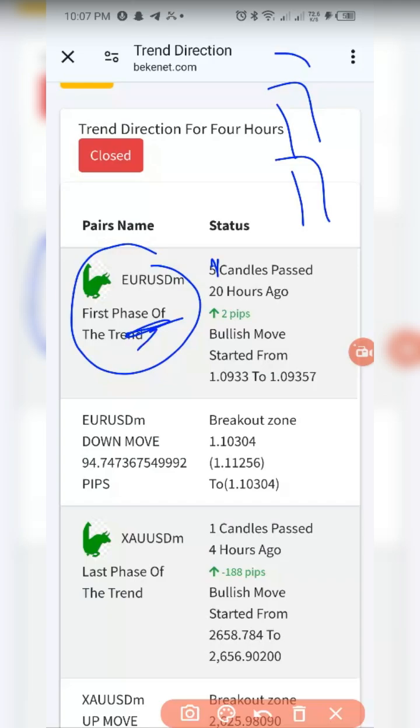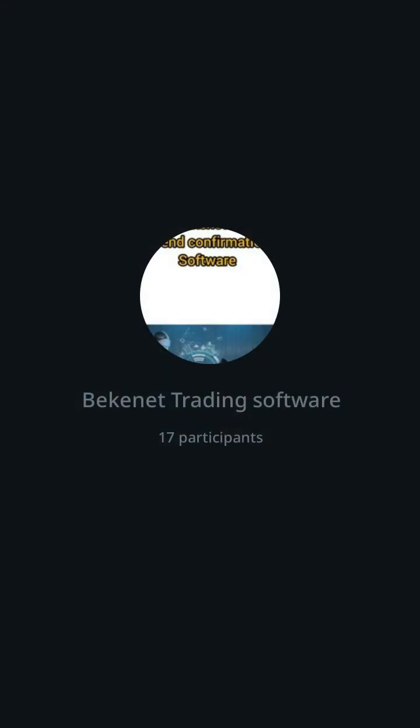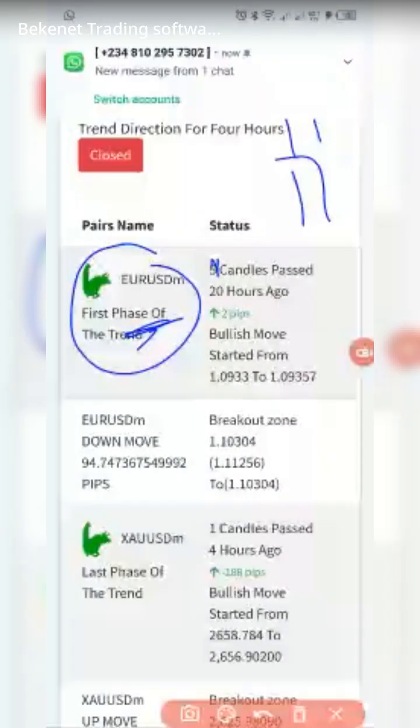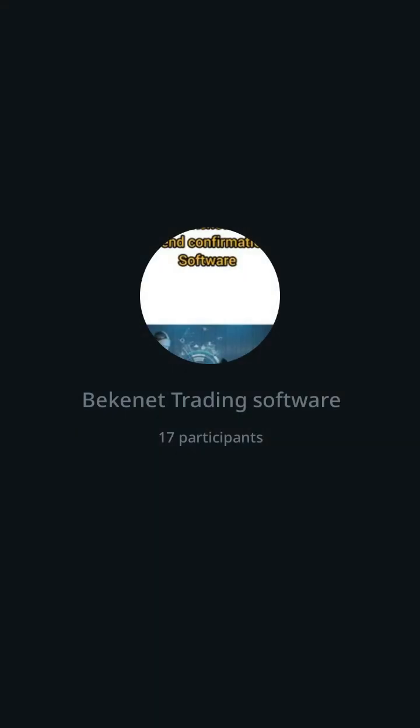This is for 4 hours time. This happens for 1 hour. The same thing happens for daily. But 4 hours is more accurate. Do you understand? 4 hours and daily are more accurate. But daily doesn't come out all the time. Daily can stay more than 1 month before you are able to see a third phase. Do you understand? So how does it work?